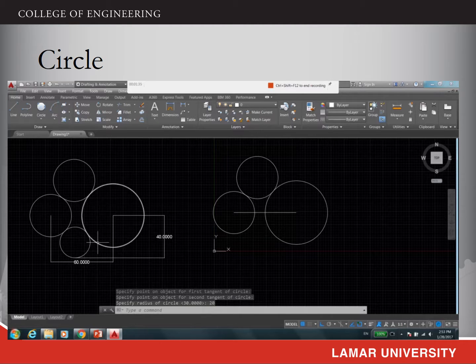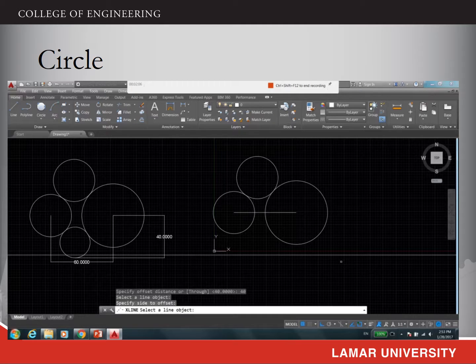And then for the last circle, we know that this circle should be tangent to this one and the second circle, and if we join a horizontal line about 40 units below, then it should also be tangent to the horizontal line. So we have to call the construction line, X line, and choose the offset, specify the offset distance as 40 units, and then choose this one as the line object and find out the offset line.